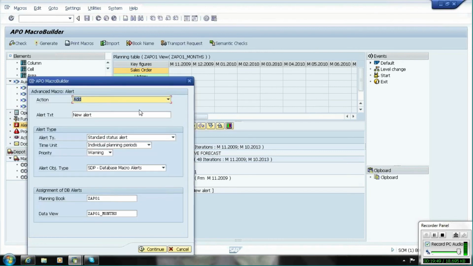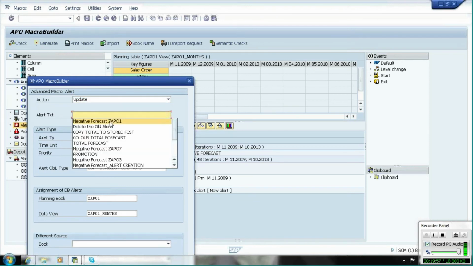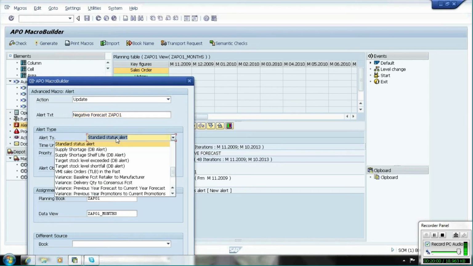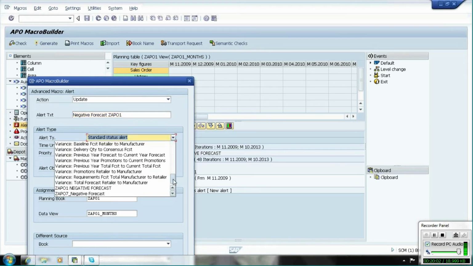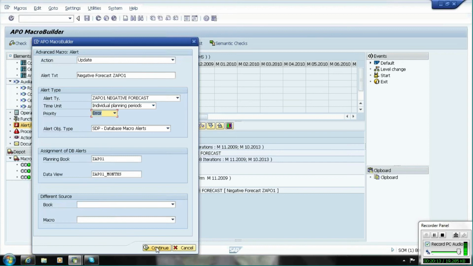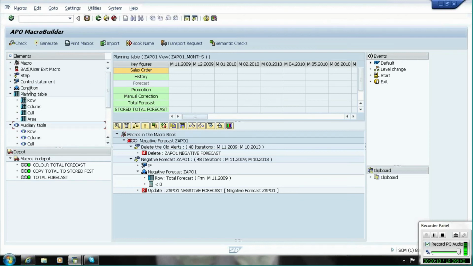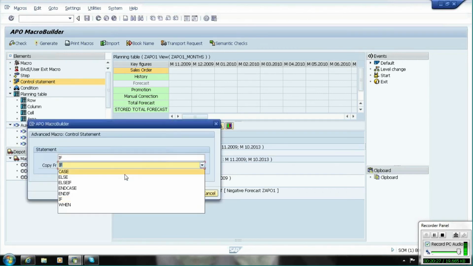And then update a macro. Here update alert text, you can give the text negative forecast for ZAPO1, and the alert type, whatever we have created, we will give this one, and individual buckets, and you want warning or error message, and SDP database alert, and planning book and database. Now I have opened the if condition, so I will close the if condition with end if.